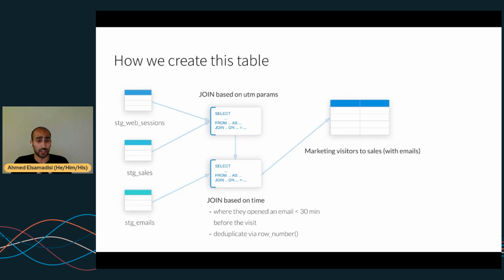And then we're going to look at our emails, and we're going to bring the emails. How do I attach an email to a web session? Maybe I'll use 30 minutes of activity, 30 minutes of opening email within 30 minutes, and I'll dedupe it using row number so I can start creating this table. I'm sure that we've all created these tables that have joined and done these really fuzzy joins, and you can imagine these SQL queries get really complicated and really messy.